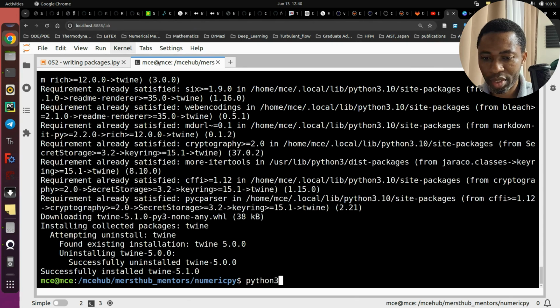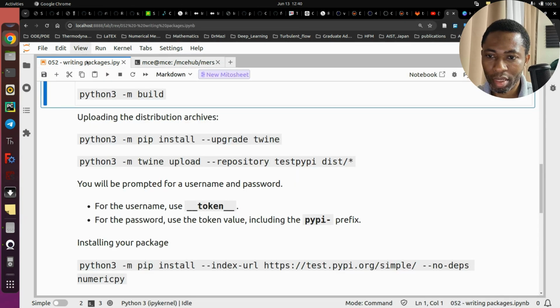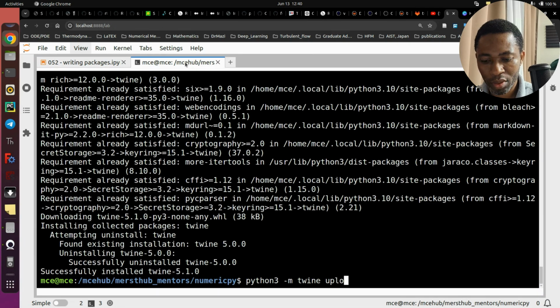type python3 -m twine upload --repository testpypi, and I want to upload on test PyPI. And what else do I have? I want to upload dist/*. There was a little typo there in repository. Yeah, repository, I think that is correct.